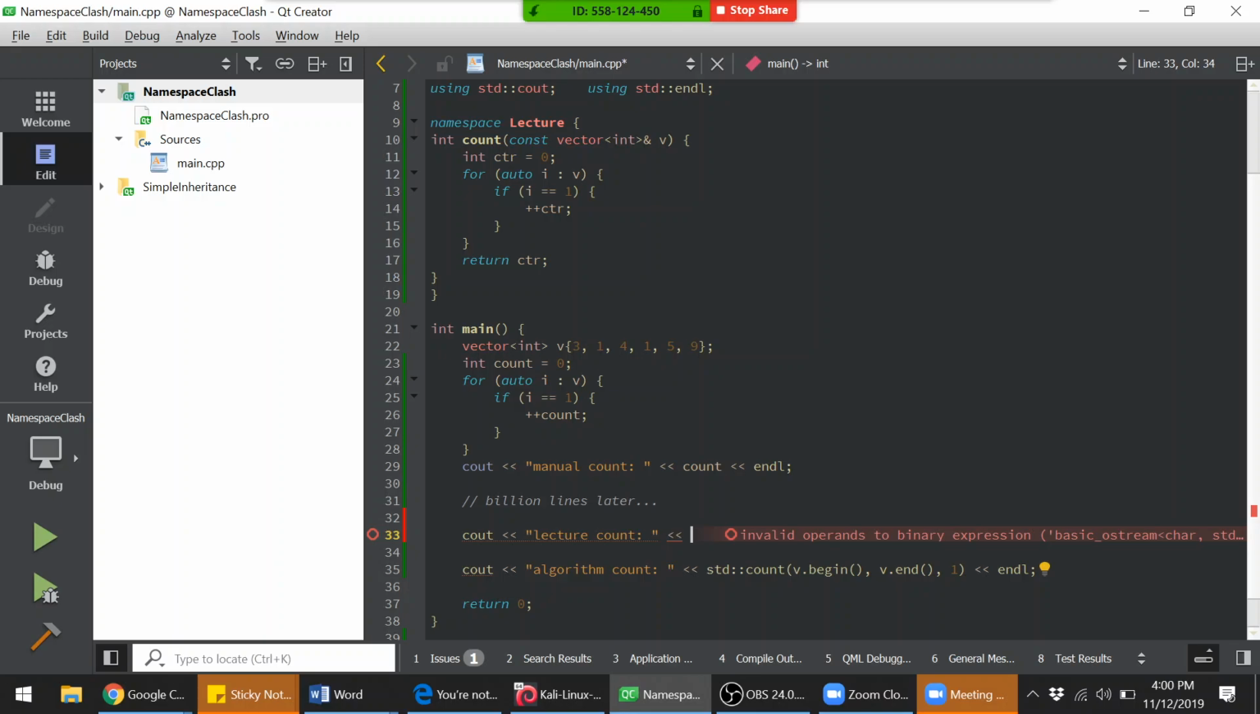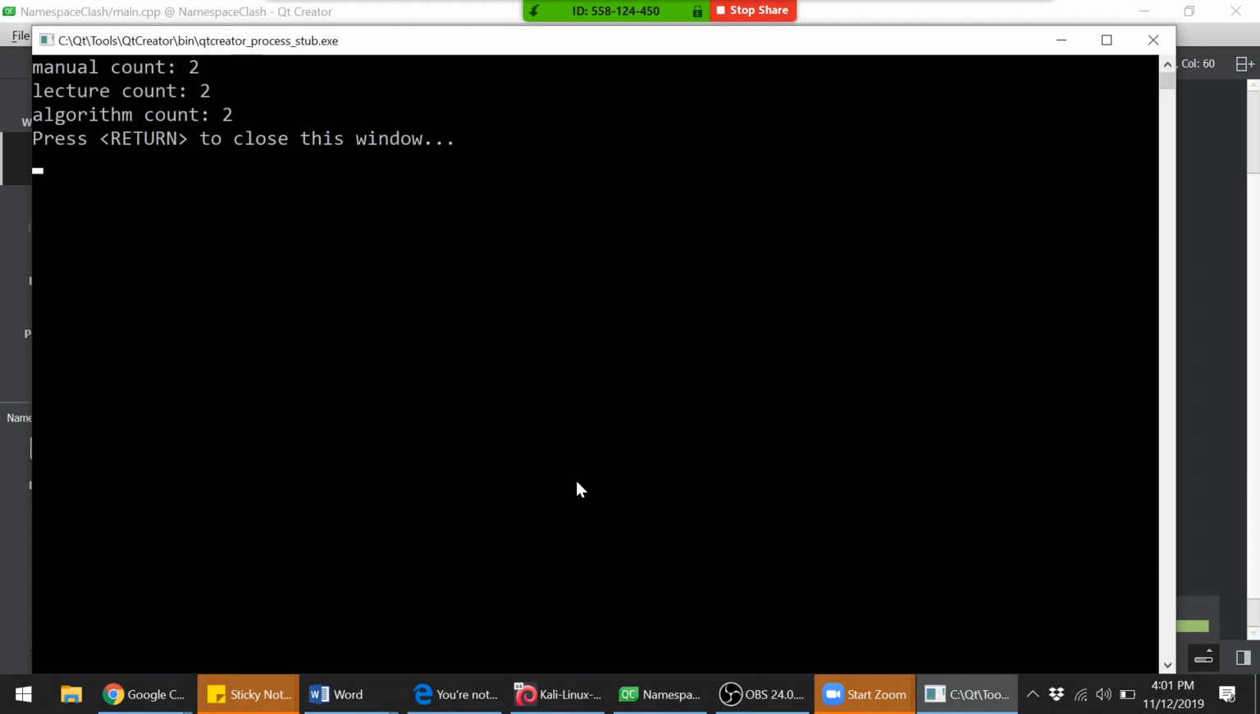Yeah, Brian, go for it. It'd be like lecture count. Exactly. Exactly as we expect, instead of standard, we're going to use our newly defined namespace lecture, and then from there we can call count on v and l. And so if we try running that, perfect. We get exactly as we expect.